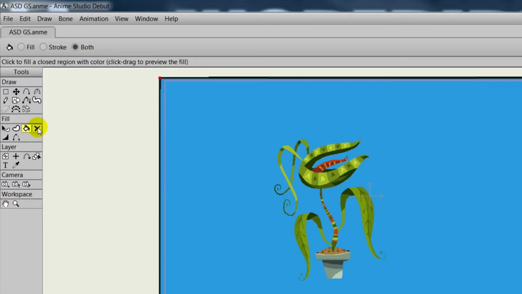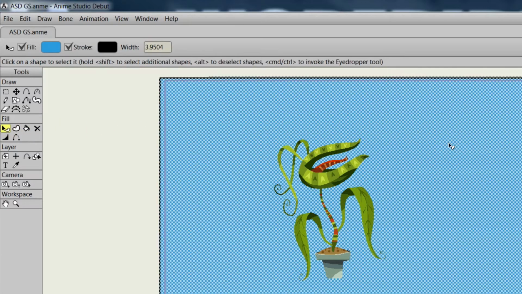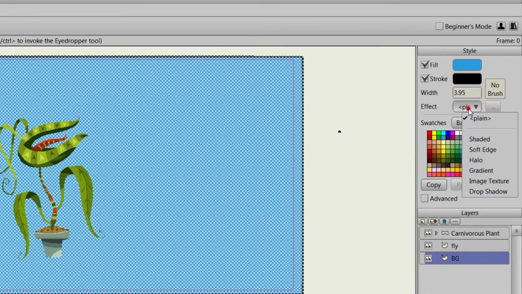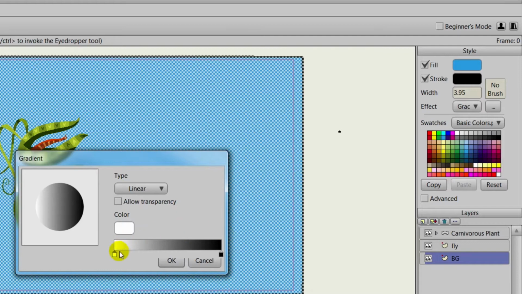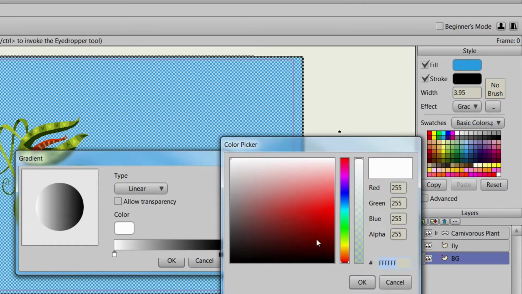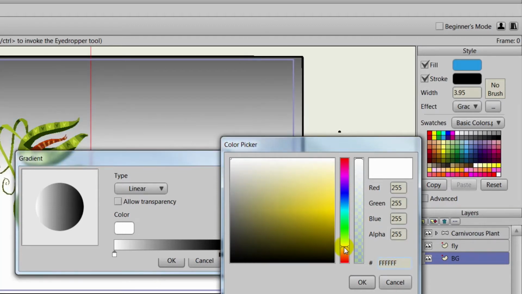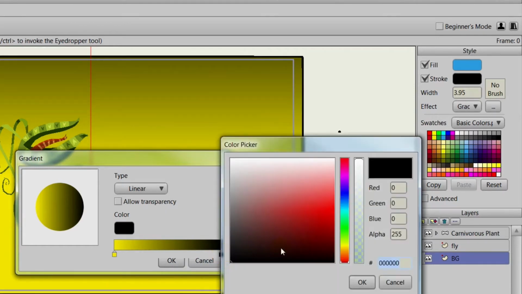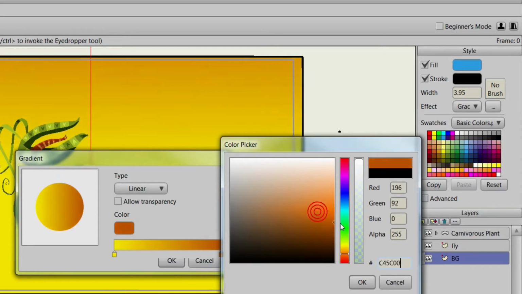Now, let's say we want something more. Let's take the select shape tool, click on the rectangle, come over here to your effect, and let's choose gradient. A gradient allows us to go from one extreme color to another. So here we could choose, let's say, yellow, and then click OK. And then for the other color, we could choose orange. And I said from one extreme to another, but sometimes you can be pretty subtle with it too.